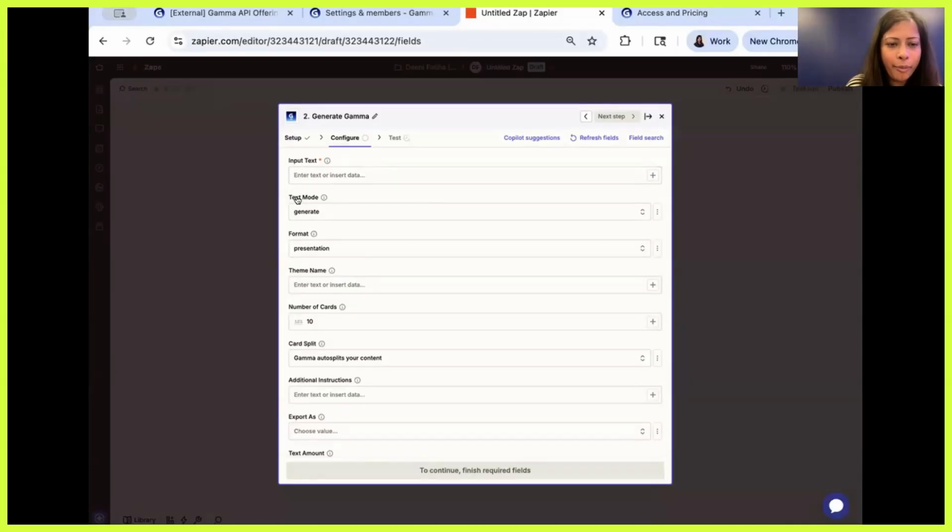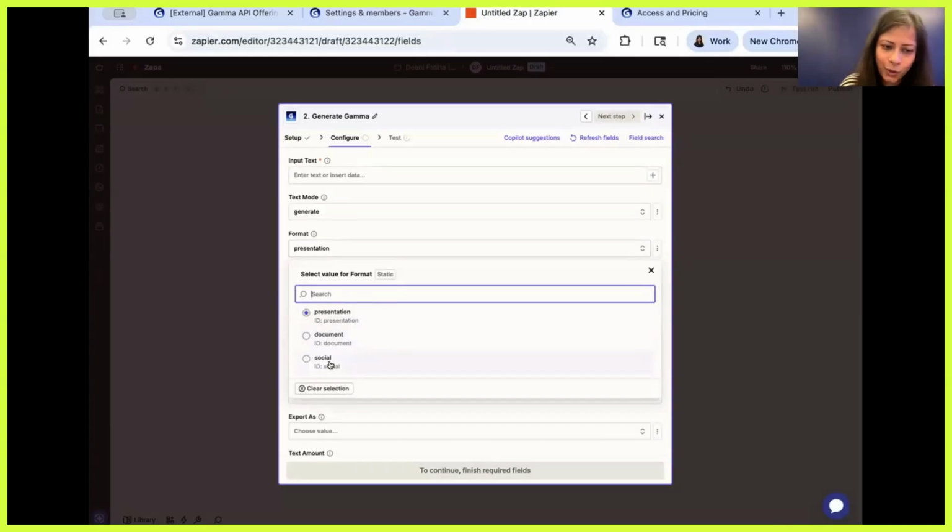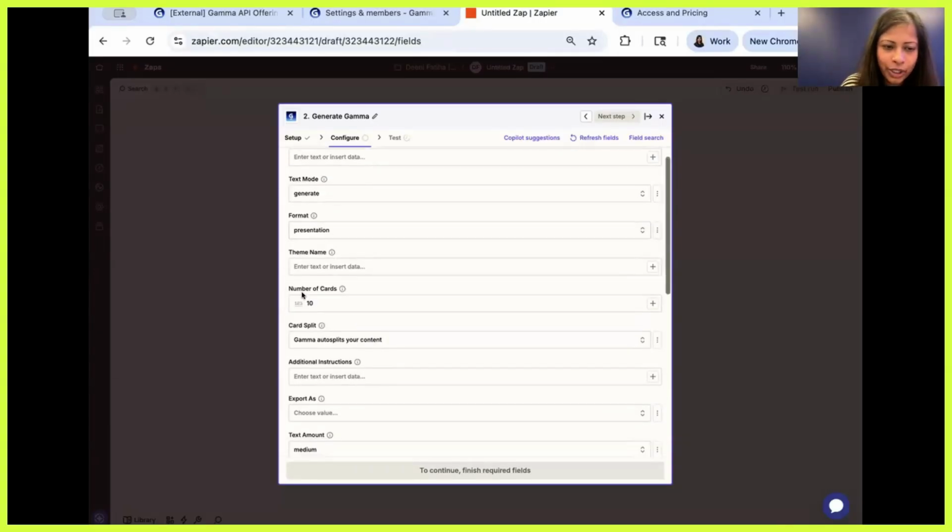So here you have a bunch of different fields, but all of these fields, although they look different, are going to map in your mind to all the stuff that you are actually used to seeing in Gamma. Like in format, you have presentation, document, social, right? This should sound familiar. Theme names, right? You get to pick a theme.